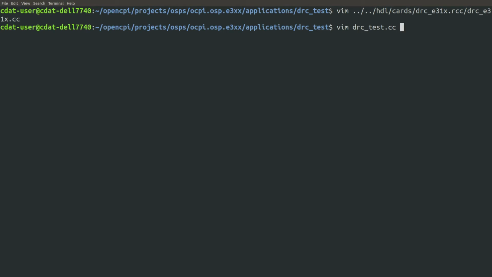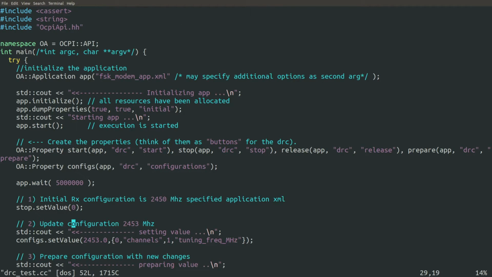And then in your ACI application, so this is an example of an OpenCPI application control interface, ACI. It's a C++ application and uses the OCPI API. It's basically just referencing the XML. I'm here using the FSK modem app as an example.